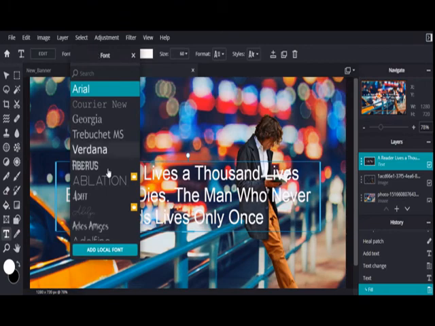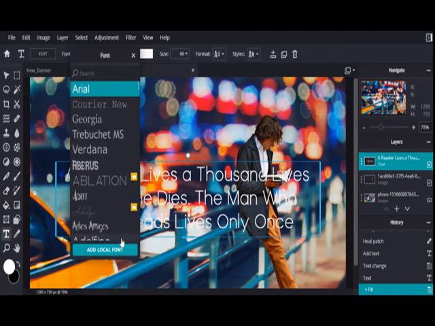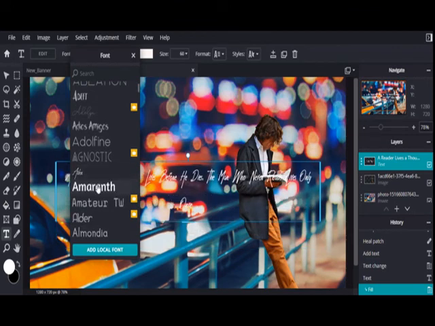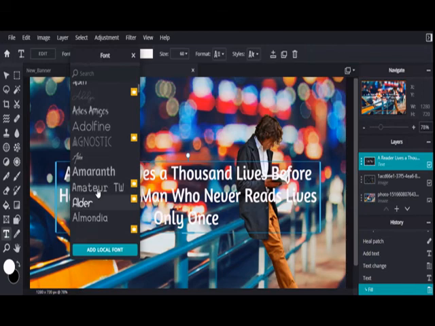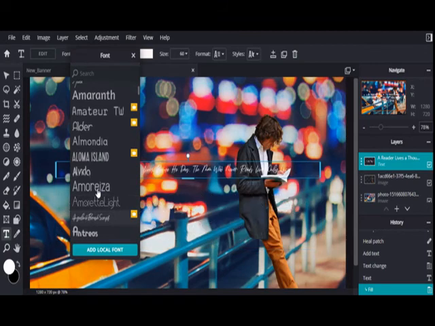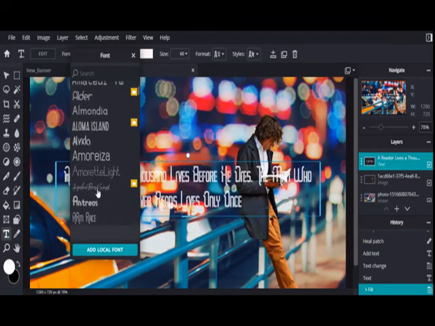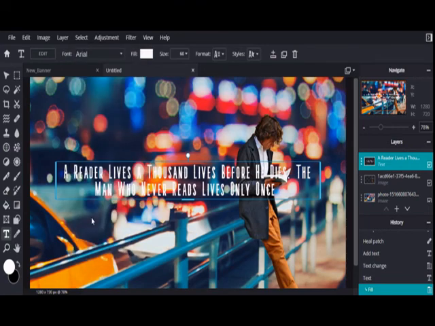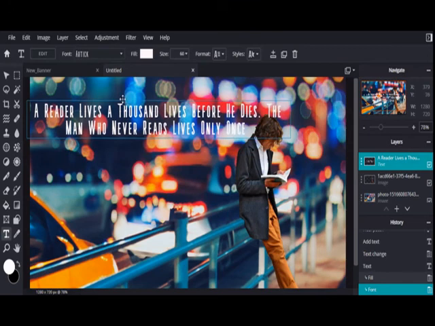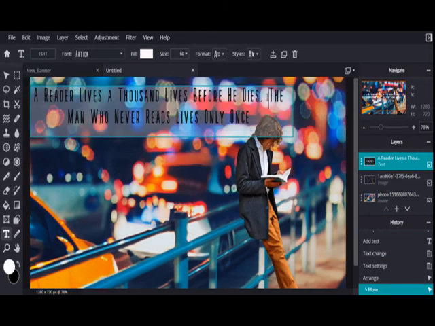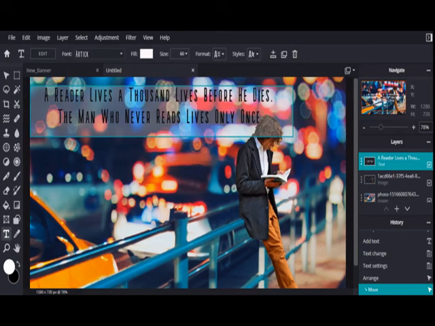Okay, now I'm trying to select a font style which suits this image. Some of the font styles are restricted, you cannot make use of them. So let's use the one that is freely available to you. Okay, so I have selected this. Now you just click the text part and place it wherever you want. And if you want to resize the whole text, you can do that.